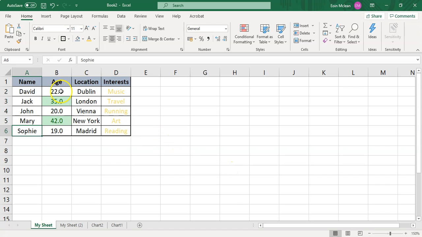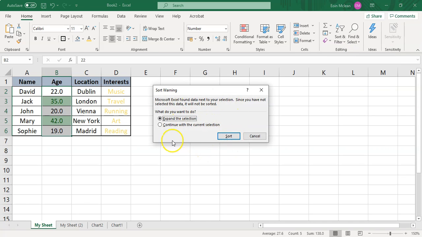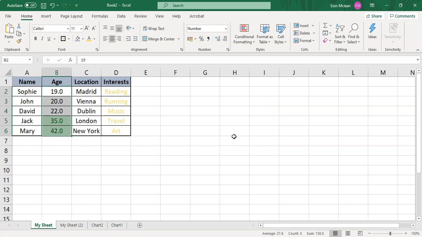Jack, David, Jack, John, Mary, and Sophie. I might also want to sort them by age instead. So I can select this category here and sort smallest to largest. Again, it's asking me if I want to expand the selection, so I'm going to allow it to expand. Now it's sorted by age: 19, 20, 22, 35, 42.